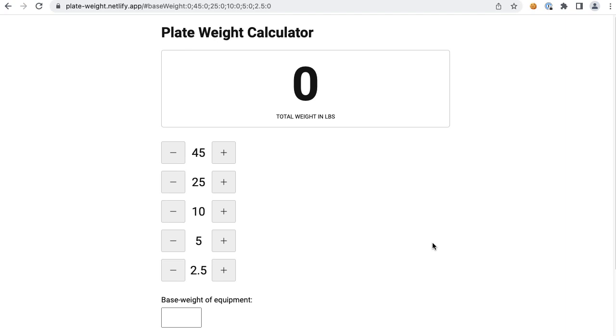I haven't done a whole lot of Angular lately, so I wanted to dive in and play around with this concept in the new Angular 14. And I created this plate weight calculator. What it does is total the poundage that's loaded onto a piece of gym equipment.